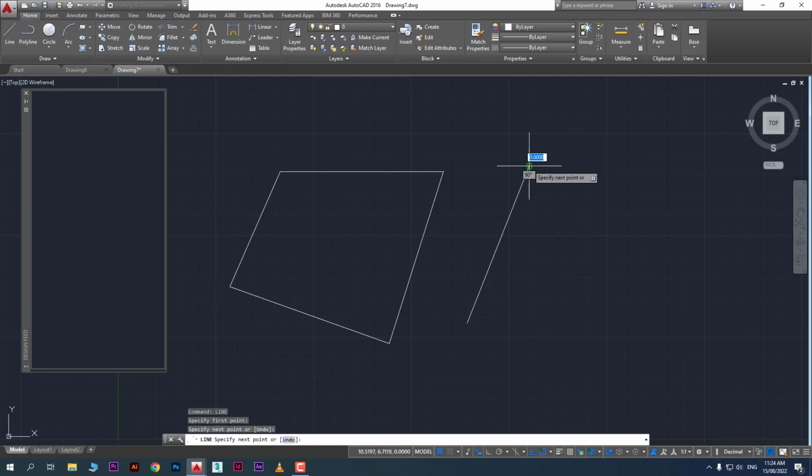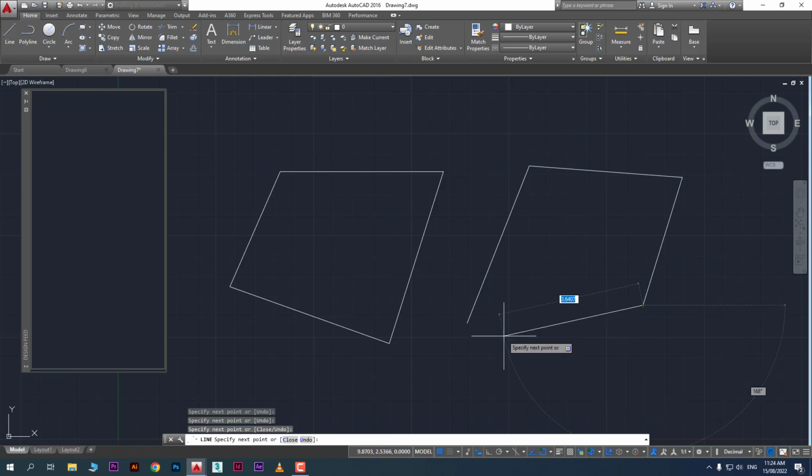Then you can start again like this, and you can create. If you want to close, you can click on this to activate this command, or you can use the shortcut key. If you can see here, we have one blue highlighted character: C is blue highlighted for close and U is blue highlighted for undo.